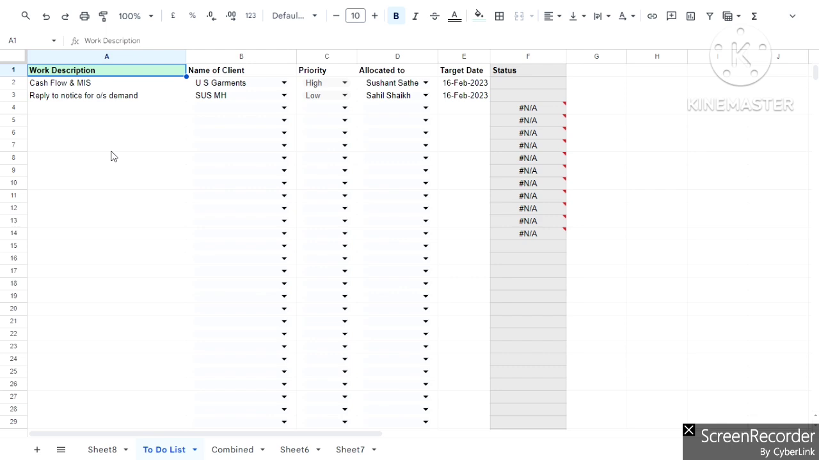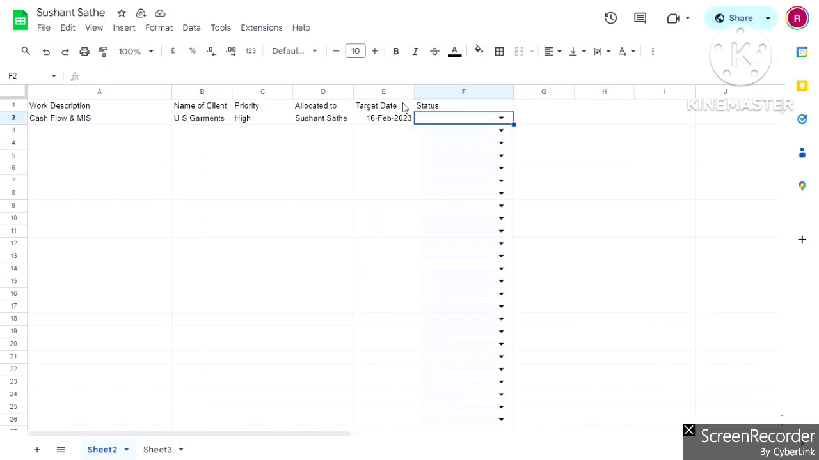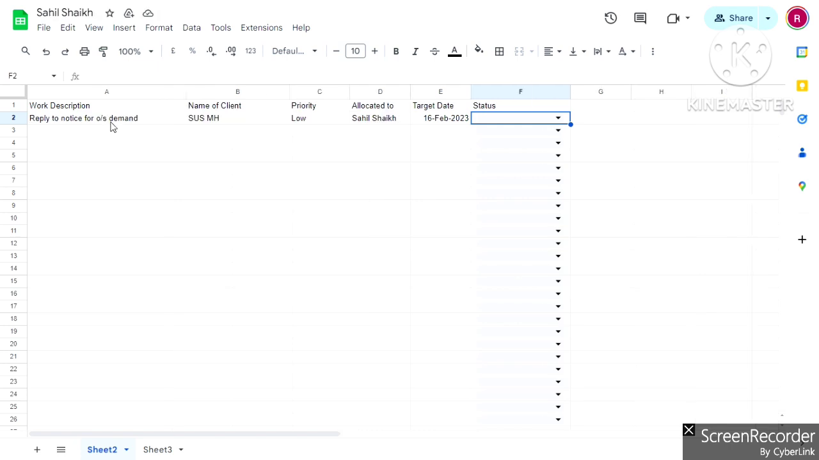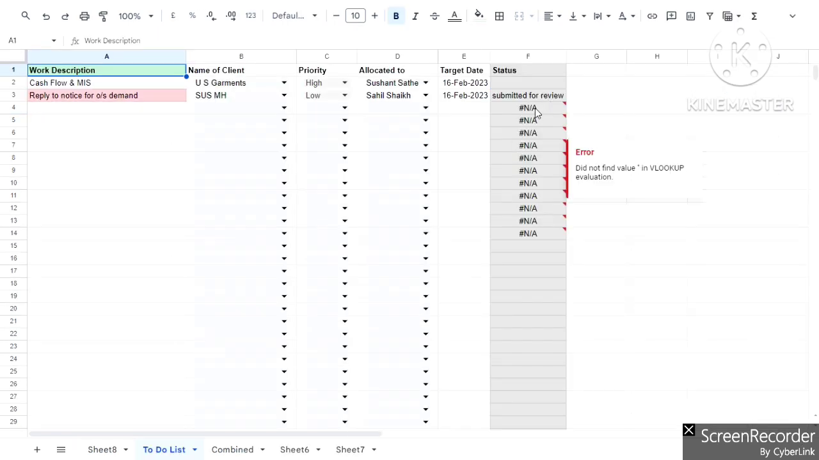In this, we have added two tasks where we have allocated one each to Sushant and Sahil. This is the individual sheet of Sushant where you can see one particular task allocated to him is reflected here, and this is the sheet of Sahil. Again, the task allocated to Sahil is reflected here. Depending on the status of the work, Sahil can update the status here, and the same is reflected in the main sheet.